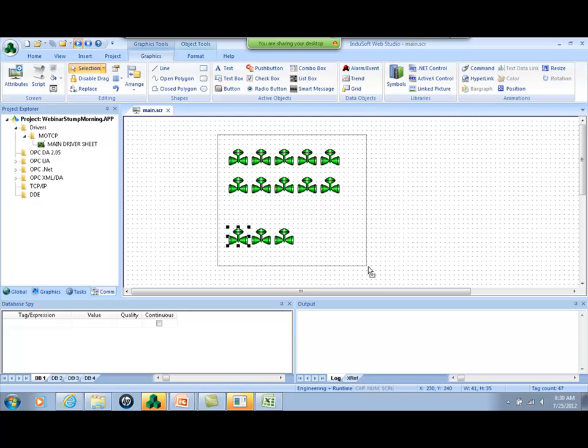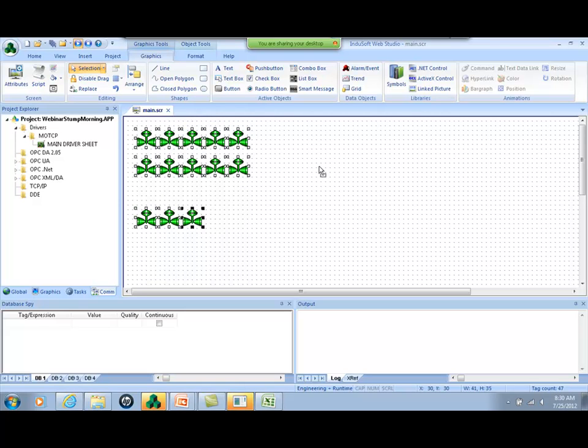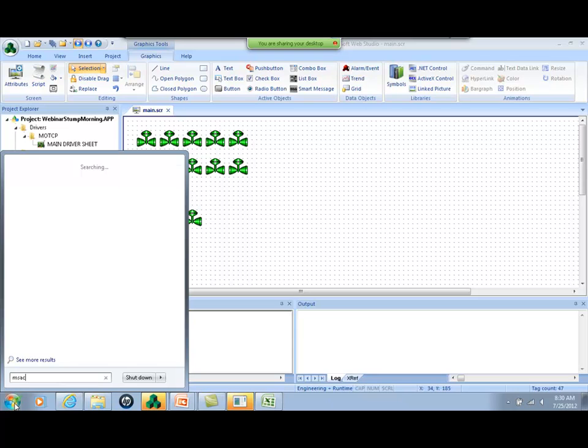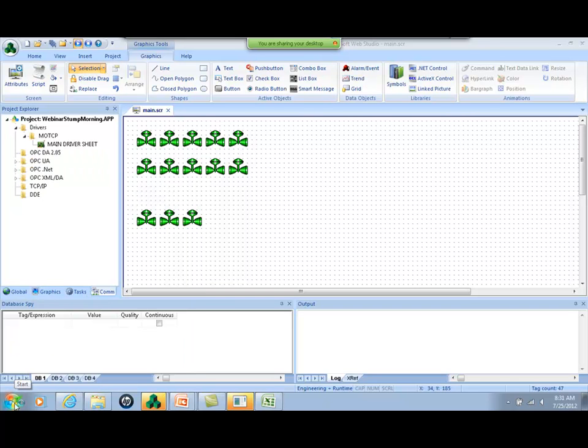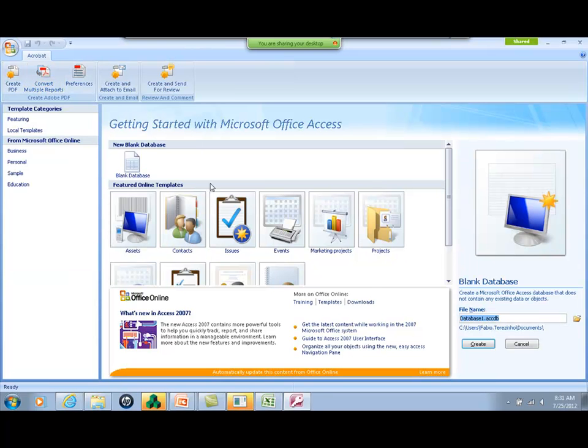I'm going to show at least one way, but to begin with, let's show how to create a table in a database and link objects like a combo box to this database. So I'm going to use Microsoft Access in this example, but it could be any database, SQL Server, Oracle, Sybase, MySQL, and so on. So I can create a new database here. Let's say Stump morning.